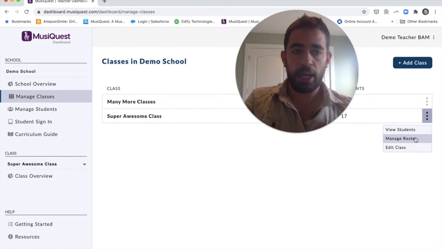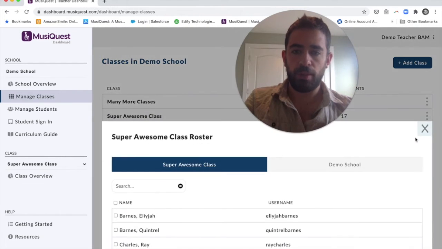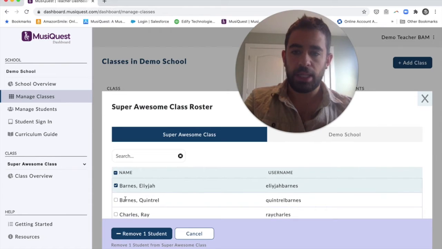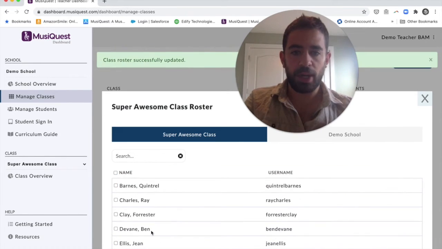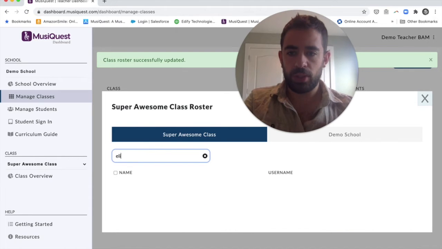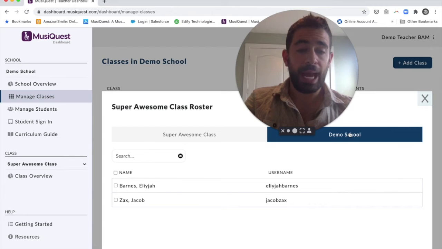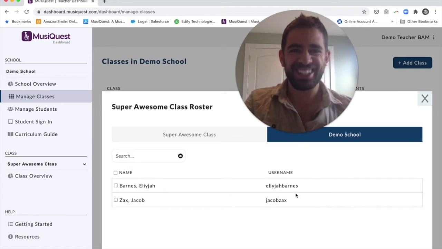Another option I have is to manage the roster for my class. So this allows me to shift students back and forth between different classes. I will take out Elijah here because he's an example. Why not? Removed. If I search, no more Elijah. If I go back to the school at large, I now see that Elijah is in the school, but not in the class along with me. So I guess I have a friend now.